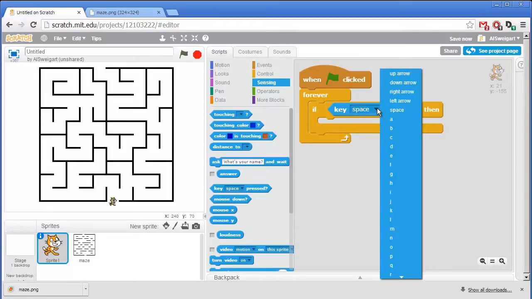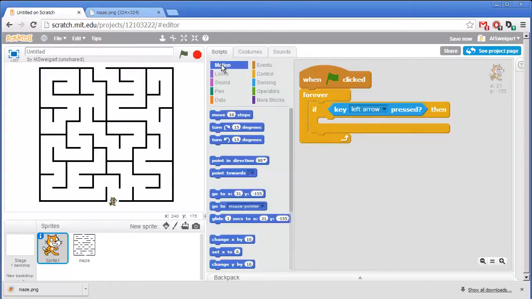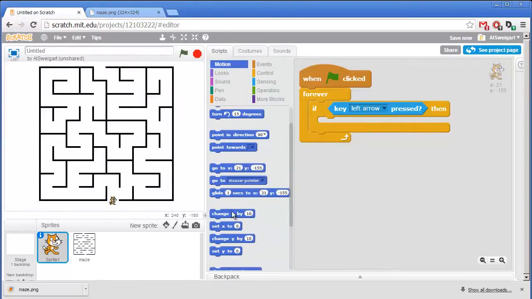But I'm going to change this by clicking on the black triangle to left arrow. So this code will control moving the cat to the left. And to actually move the cat sprite, I'll go to the dark blue Motion category and grab this change X by block. You want to be sure to grab the change X by and not the set X to block. And since we're changing the X coordinate to go left, we need to have this be a negative number. I'll say -4.